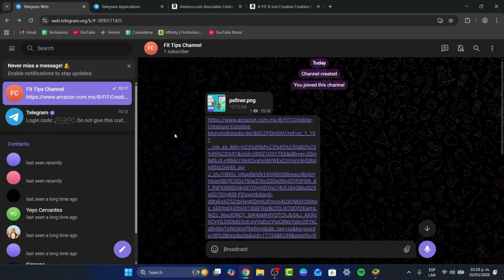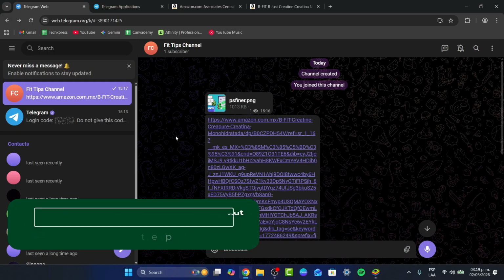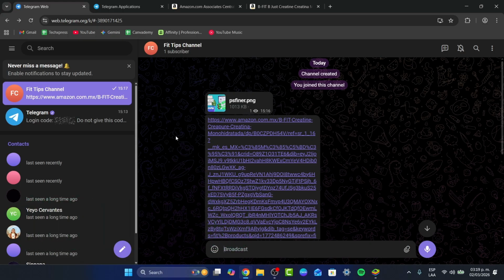So, would you like to join a Telegram private channel without an actual invite link? If you find, for example, the name of a private Telegram group or channel, but when you search for it, nothing comes up, well, that's because private channels don't show up in the global search. So I'm going to show you three ways to bypass the invite link.